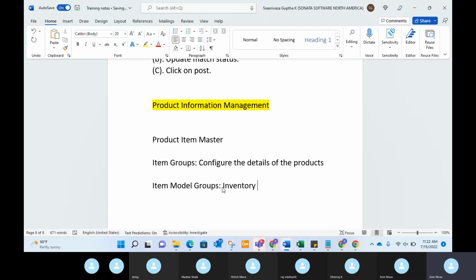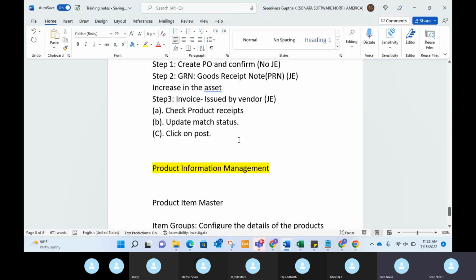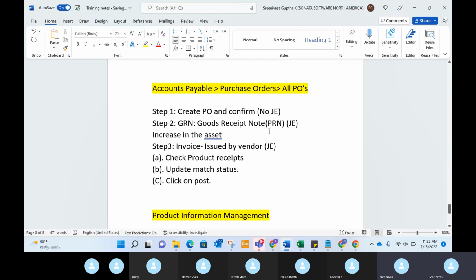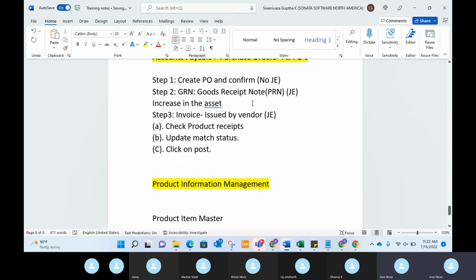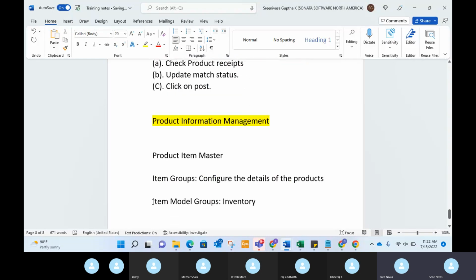For example, you're receiving the products in your inventory, right? And that is in your warehouse. So there is a ledger integration that you are supposed to do. Ledger integration is nothing but whenever there is an increase in the asset, you'll have to debit that particular entry, right? So all those details are updated in the item model groups. So in the item groups, you'll be configuring only the details of the products.